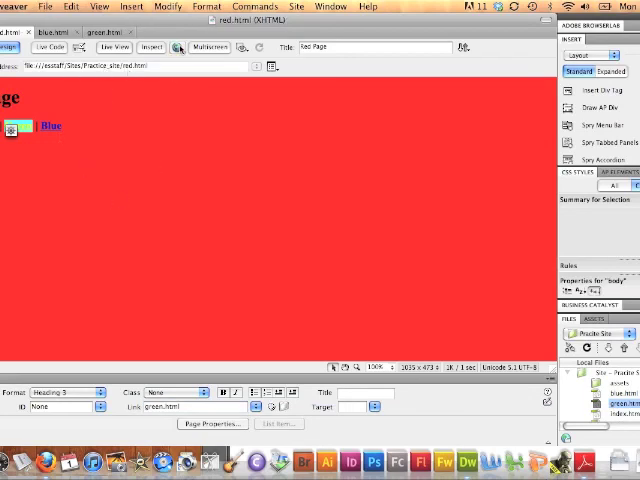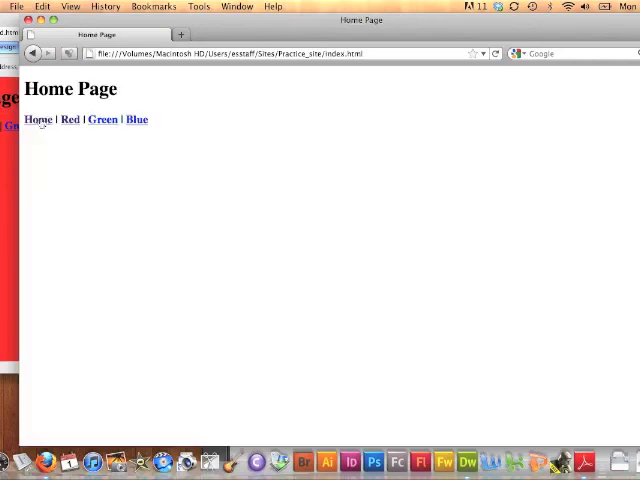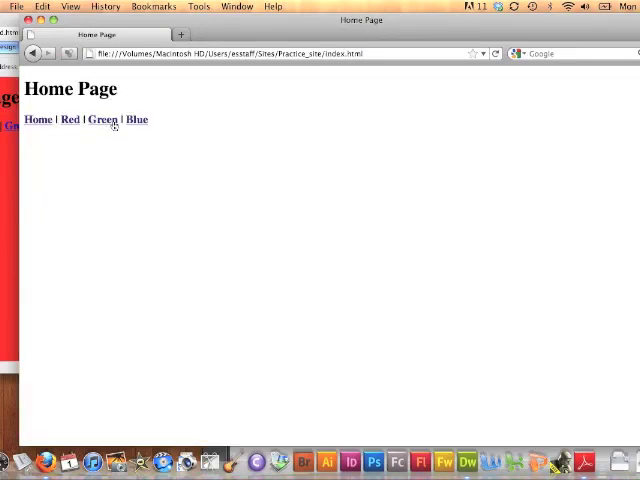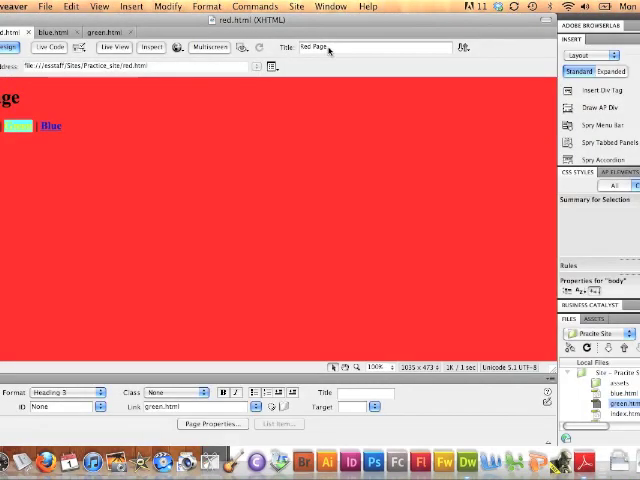Save. Now if I preview in Firefox, you'll see that all my pages are now linked together. And notice that the title of each page is changing because I've changed it in this dialog box in the top of my page here.